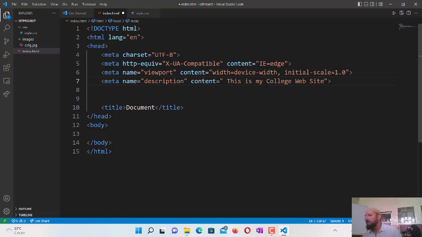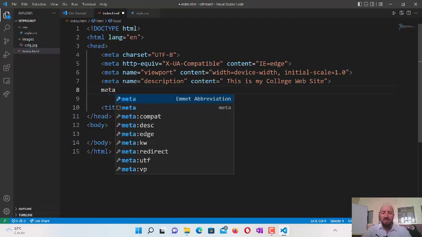When you open up Google and search something, you see Google gives the page title and also some description. That description is what you write here. Tomorrow when people find your website in Google, Google will give a little description and also the title. The title here is say MyCollege, my dream college, whatever.